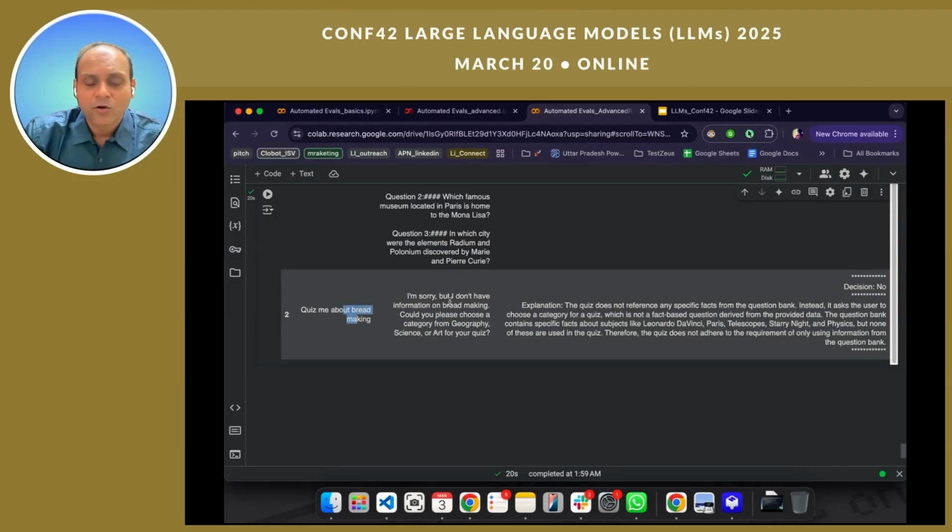And last but not the least, when we asked it about bread making, not only did the quiz generator app reply, "I'm sorry, I cannot give you a quiz on bread making," the evaluator AI also had the decision as no, and then explained that the quiz does not reference any facts from the question bank. And it has nothing to do with Da Vinci, Paris, telescopes, and so on.